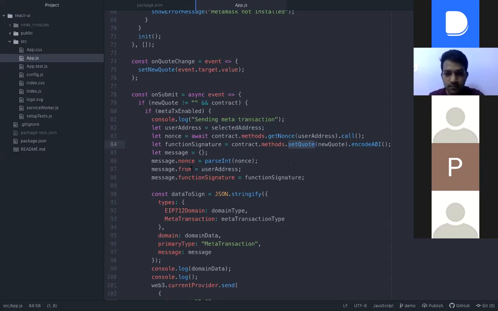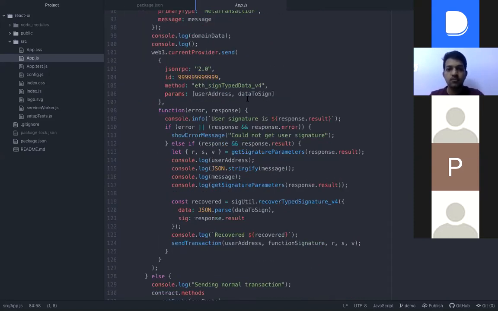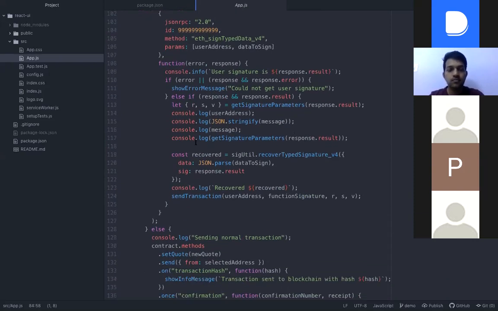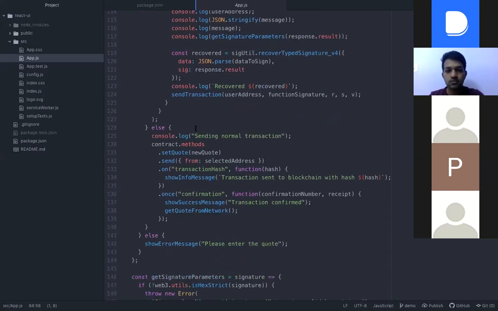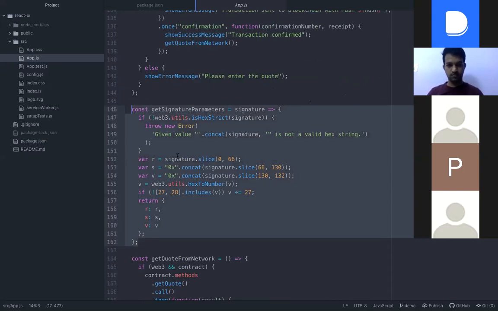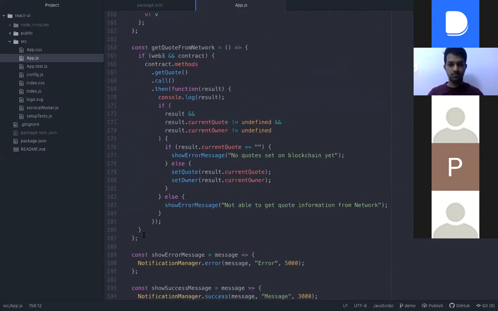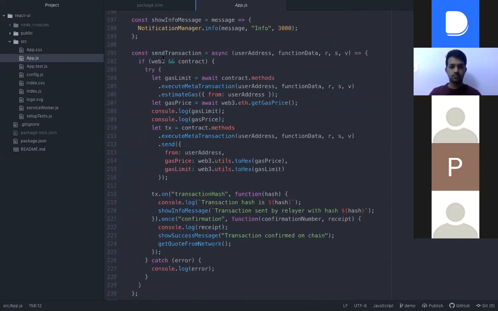So after getting these three parameters, it's an encoding method for EIP 712 signatures, and we get the sign typed data V4 signatures here. Once we have the signatures, we call the send transaction method, in which we pass the function signature. If you remember, on the contract itself we need the user address and function signature with these three parameters. This is the standard method of getting the RSV parameters from the signature. After that there's a simple read call, in which you can get the code from the network. And this is the main method which sends the transaction.